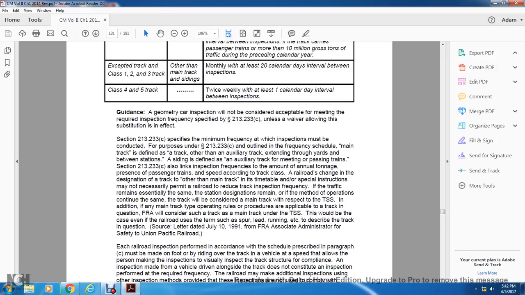This would permit the railroad to reduce the track inspection frequency if the track remains essentially the same, the station designates, and the method of operation continues the same for the track, considering the main track with respect to the track safety standards. If the condition with the main track type, operating rules, and procedures applicable to the track is in question, the FRA will consider such track as main track under the track safety standards, even if the railroad uses terms such as spur, lead, or running to describe the track in question. Source: letter dated July 10, 1991 from the FRA Associate Administrator for Safety to the Union Pacific Railroad.